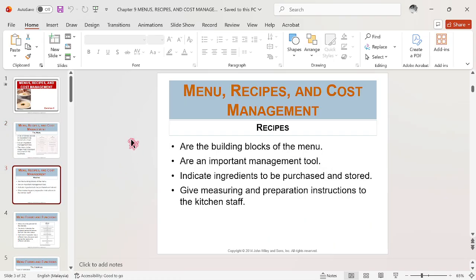Recipes are also important, especially when you open up a fine dining restaurant. I gave you some examples. Why is a recipe important? First, they are the building blocks of the menu. Let's say you have a tom yum on your menu. Mostly customers don't know what ingredients are in this main dish, tom yum.